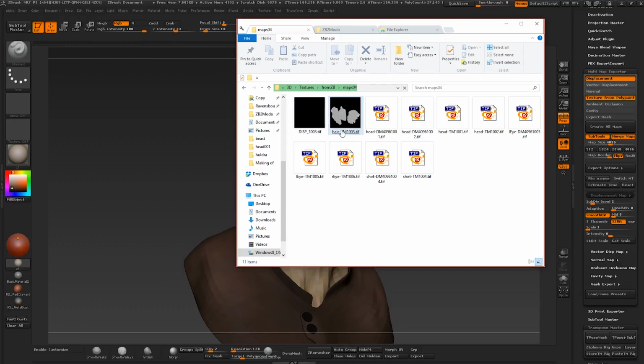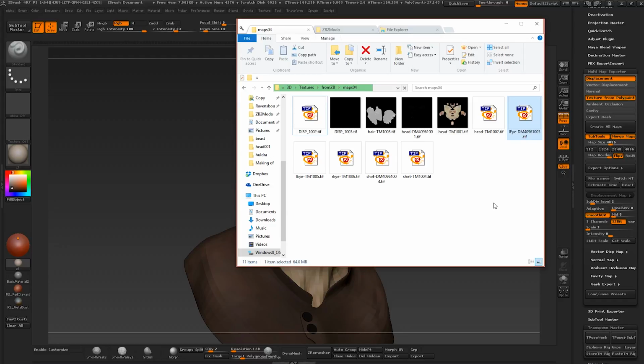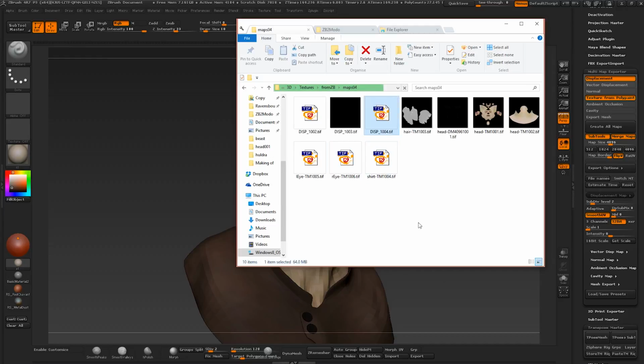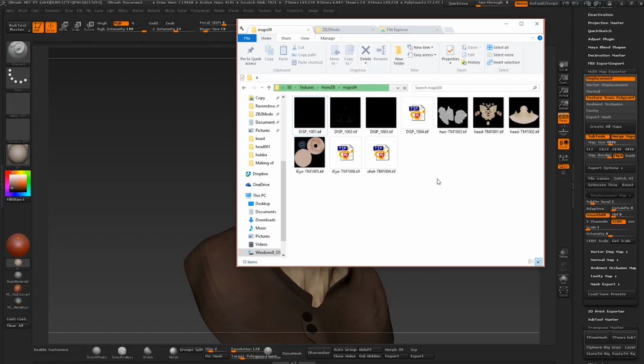Let's just do all the disps first. We can just delete this as well. We don't need an eye displacement because there is no sculpting on it. So in this, the shirt has a displacement. The head definitely has a displacement. That seems to be it for displacement here. Then we can just call this col.